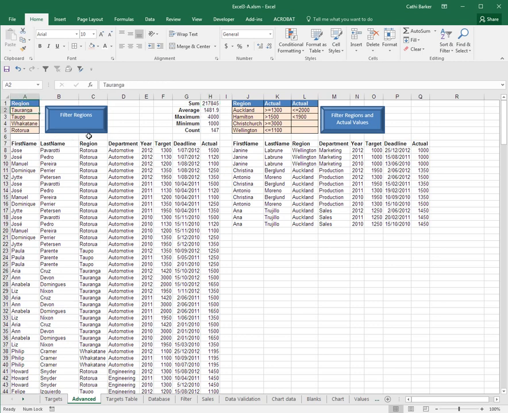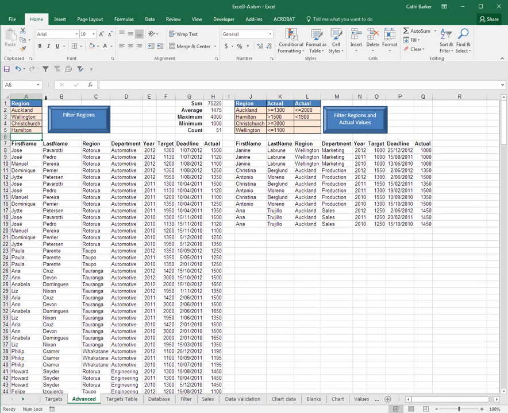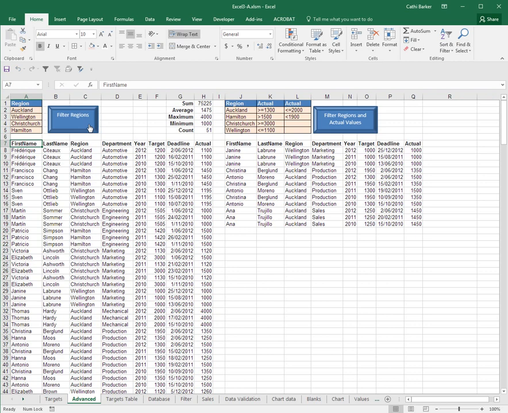So I'm just going to change Tauranga to Auckland, Wellington, Christchurch, and Hamilton. Notice the functions are changing straight away. Immediately, they are telling you the sum, the average, the maximum, the minimum of the actual values for those records that come from those regions. But this is now out of date. So if you want this to be up to date, you're going to have to click your button to run your macro, which runs the advanced filter again.